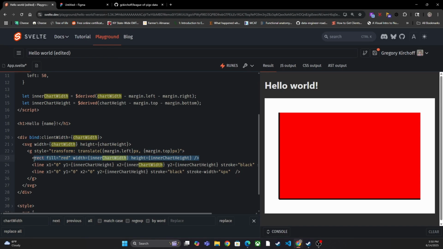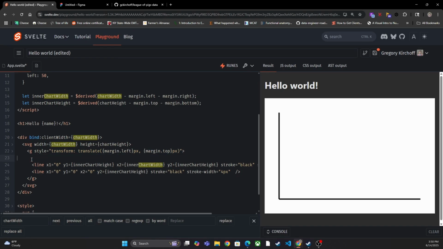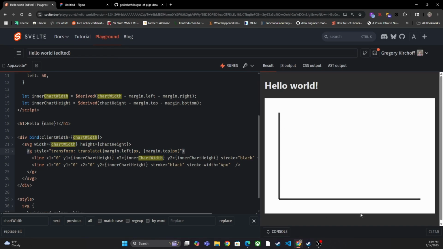So let's get rid of the rectangle. We don't need that anymore. And there we go. So here's the left and the bottom axis of the chart. That's looking pretty good so far. So I think it's time to put some data in there.